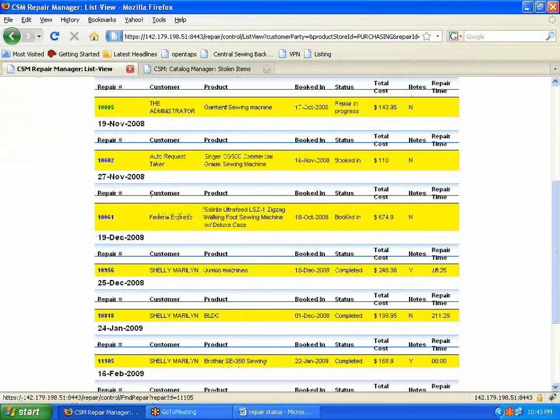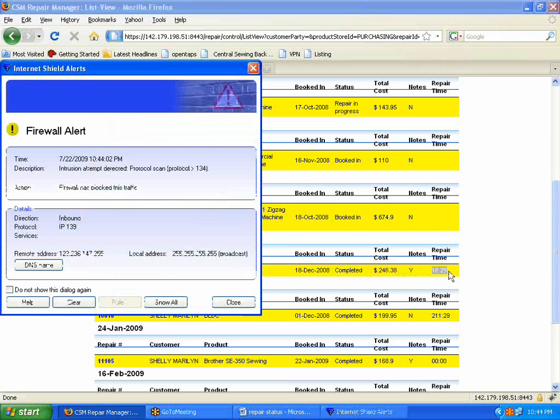The details here vary. For example, if we go for this customer, this repair 10956 repair ID, we'll get the customer name, the product, the booked in date and the completed date, the status completed, the total cost of that repair, and how much time exactly it has taken.